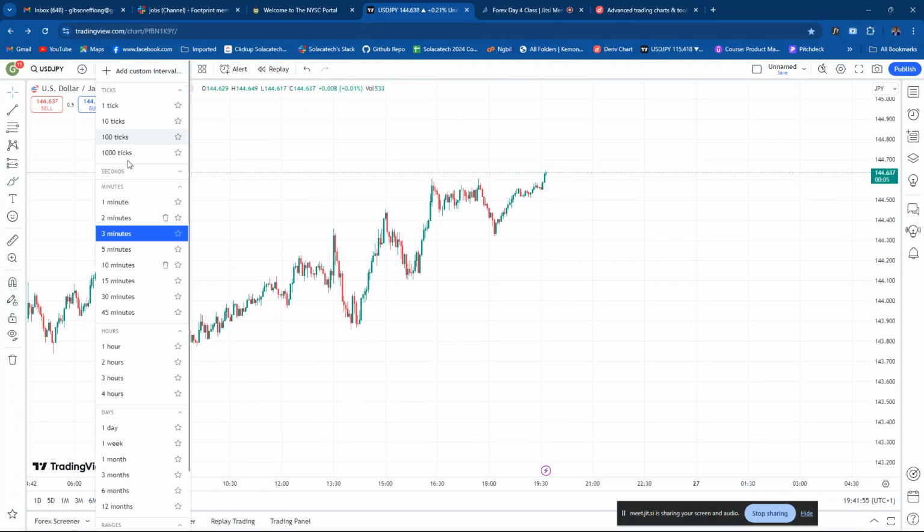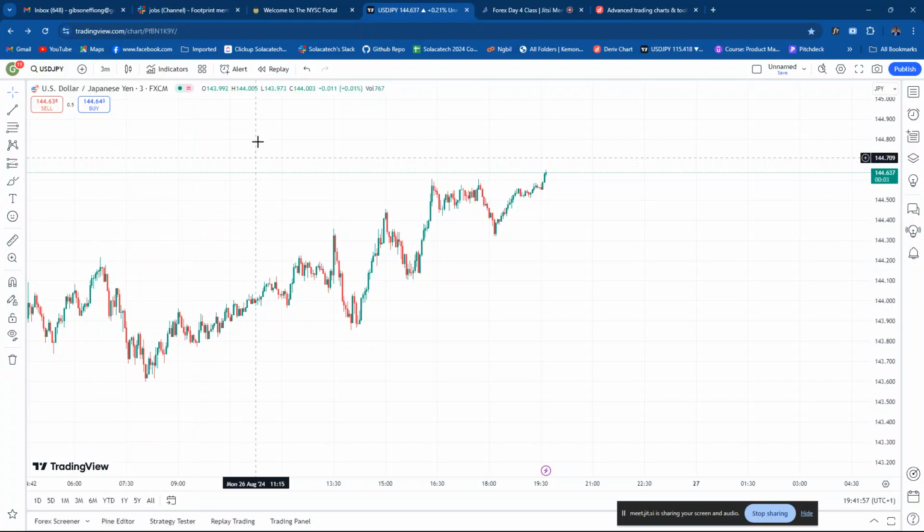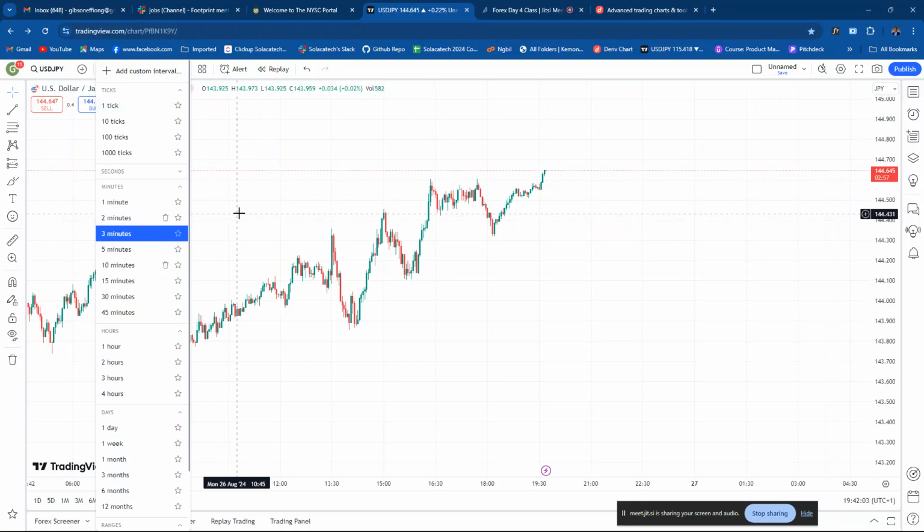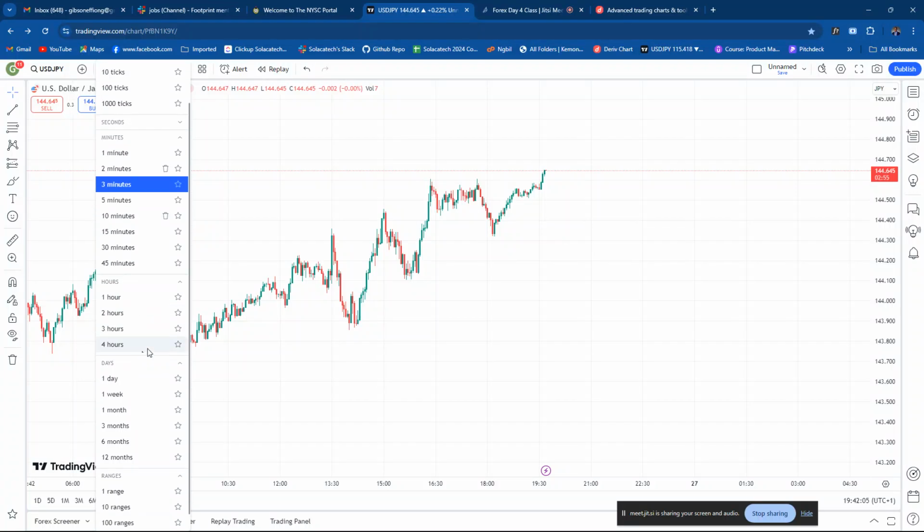Or this, we are in 3 minutes here. Now, when you click on the time frame, you can mark favorites like me, depending on how I trade. Sometimes I do intraday, sometimes I do swing trading, sometimes I scalp. So I always mark 5 minutes as favorite.